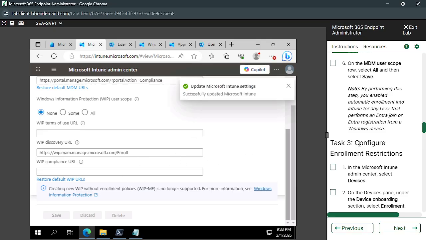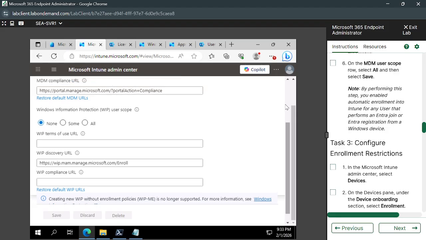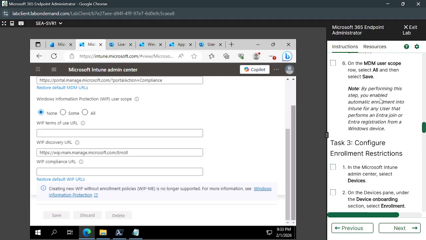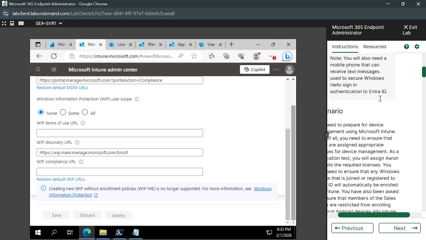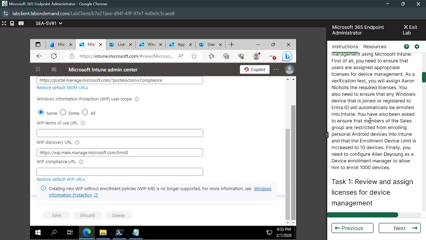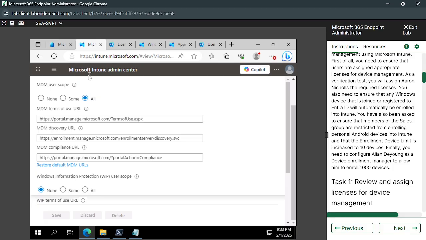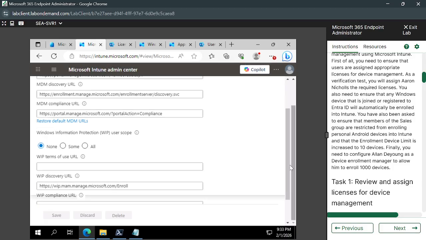We have to do the enrollment restriction part so that users cannot enroll their Android devices, as it was asked in the scenario that you have to block. You have also been asked to ensure that members of the sales group are restricted from enrolling personal Android devices into Intune. What we did is we allowed all the users to do the enrollment. So all the users can do the enrollment on all the platforms that they want to do.